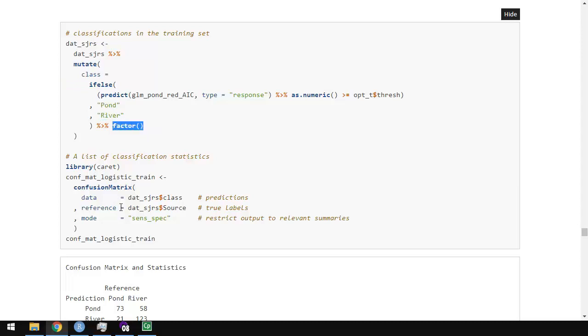So finally, we have a way to calculate our confusion matrix for classification. We've got the true sources, which are either pond or river. We have the class variable that we just created as our data. Those are our predictions, and we're going to use this function to calculate how well we did.